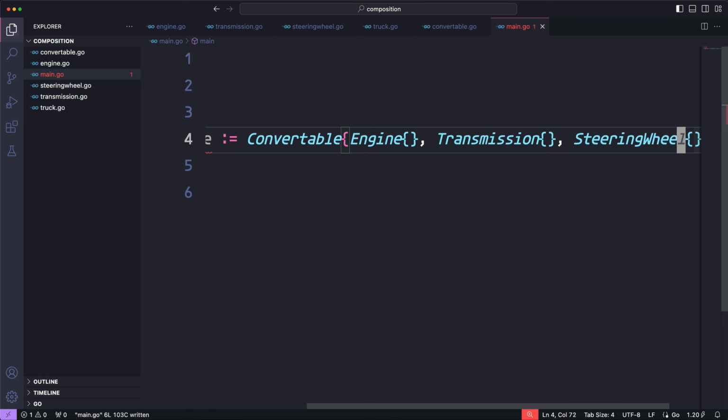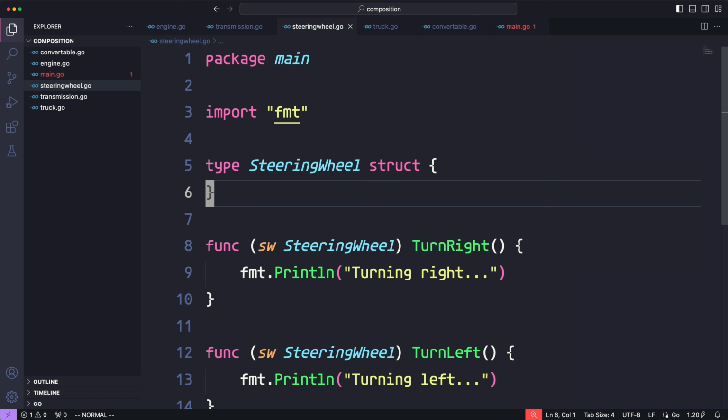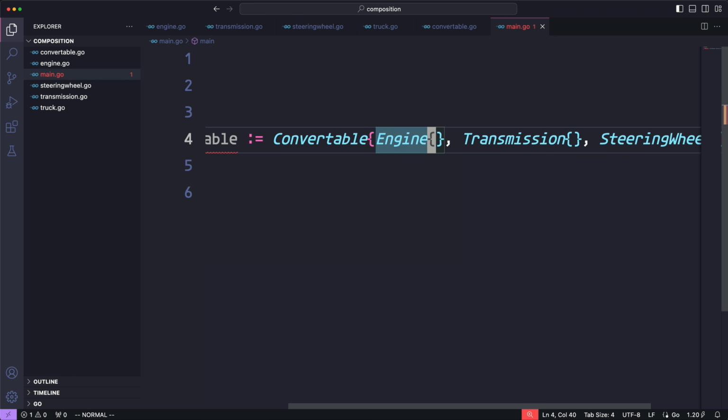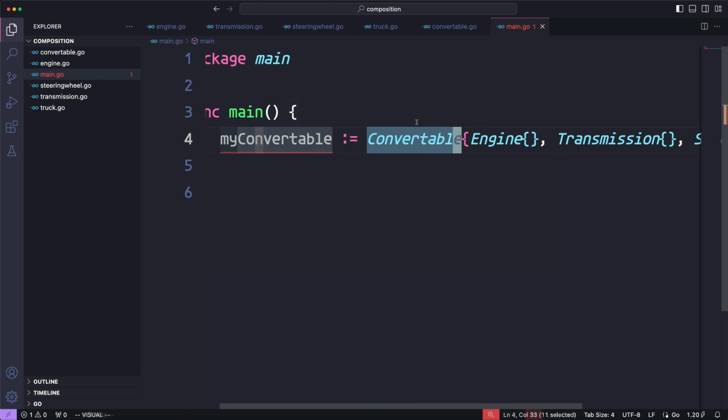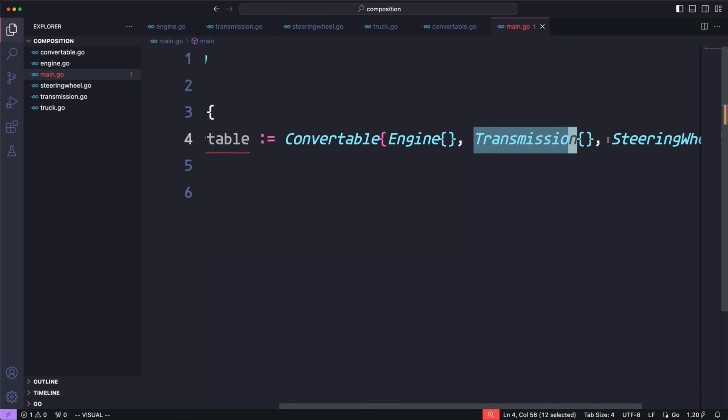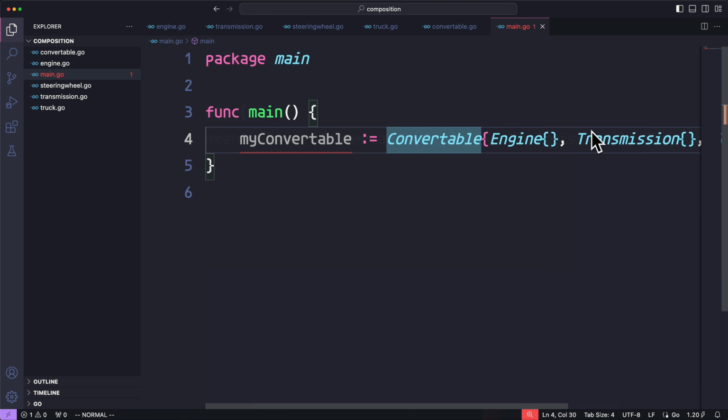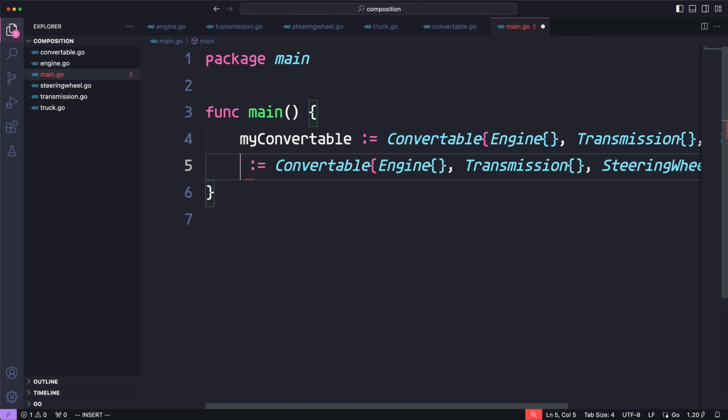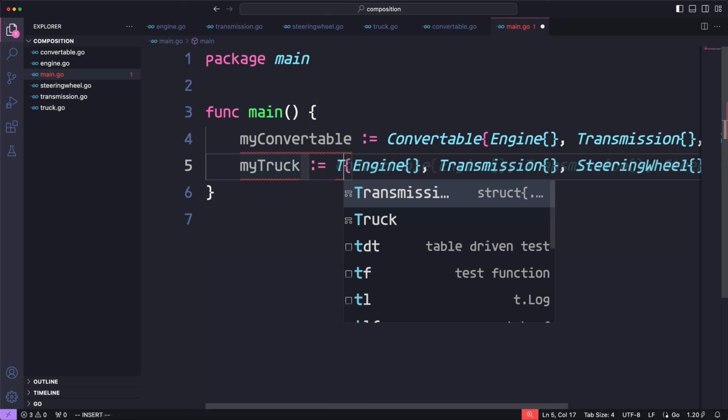wheel. And as you can see, if we go to definition for these, it's the transmission, steering wheel, and engine that we just created. So we're creating a convertible here, and we're creating an engine here, and a transmission here, and a steering wheel here. And all those things are being composed together to create the convertible. And we'll do the same thing with my truck, but we'll change this to truck.